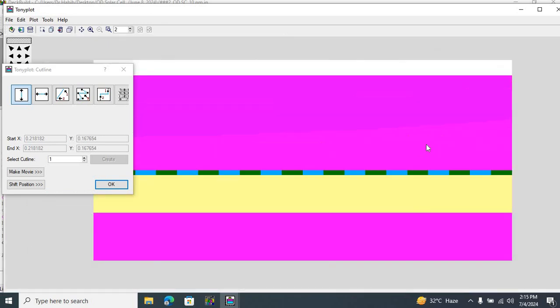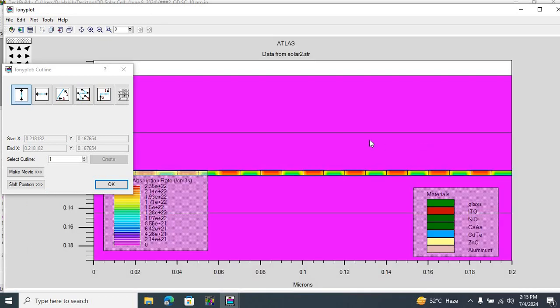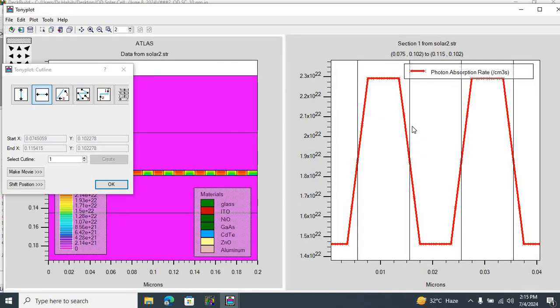Similarly, if you want to perform a comparison of the photon absorption inside the cadmium telluride versus the gallium arsenide layer, we can draw a horizontal cut line across this structure, and here is a comparison of the photon absorption rate of the cadmium telluride quantum dots versus the gallium arsenide regions.